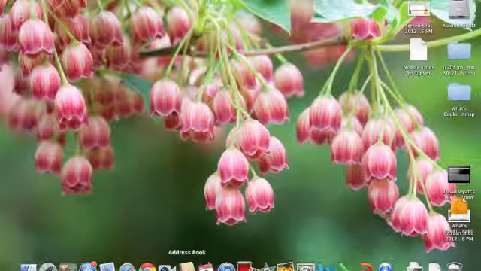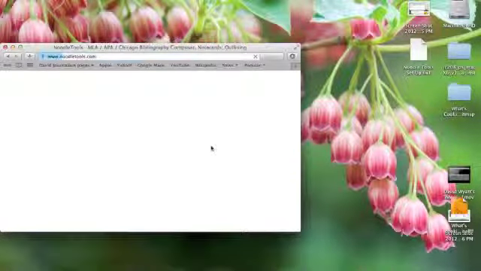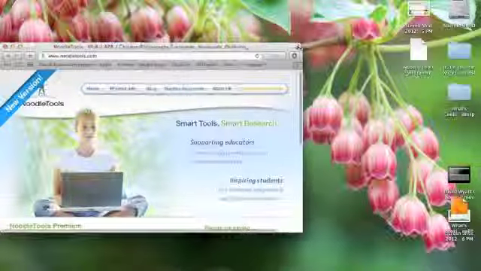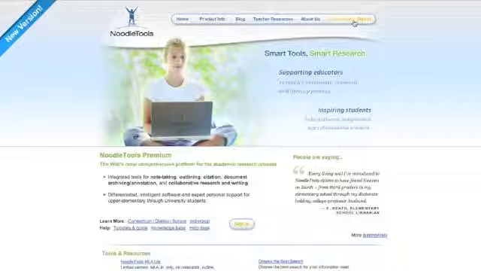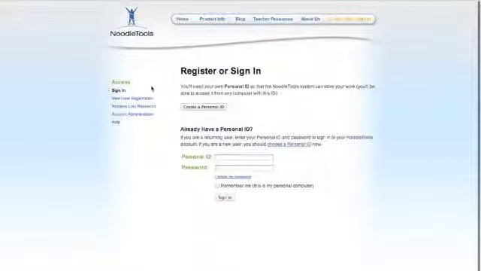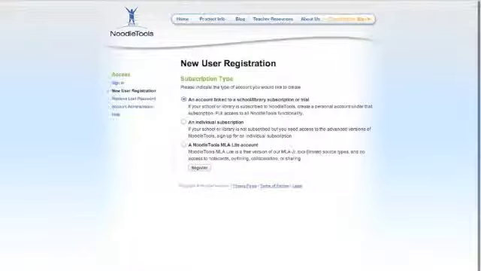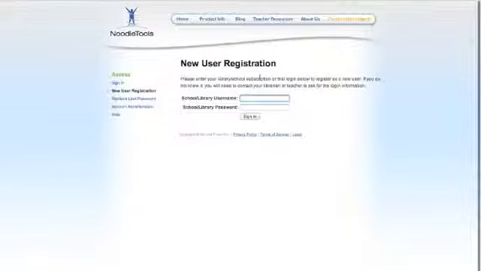How to create your Noodle Tools account. So the first thing you'll need to do is to open up Noodle Tools, and then you're going to go ahead and click here in this yellow sign-in sheet. From here along the left-hand side, you're going to click on New User Registration. You're an account linked to a school library, so you will select that and then hit Register.